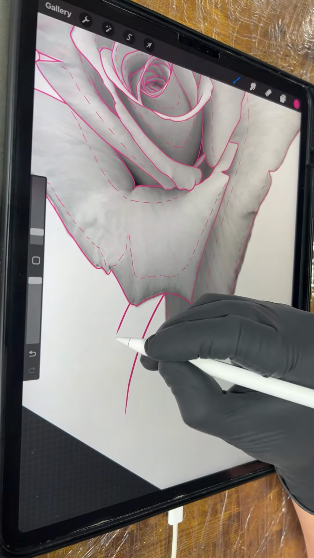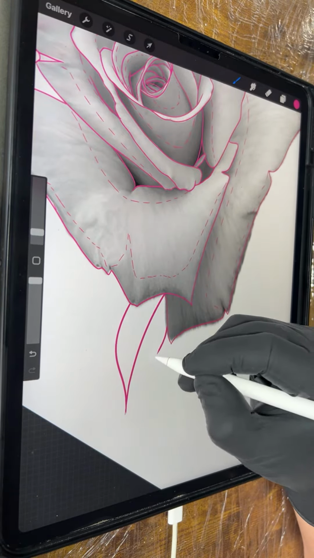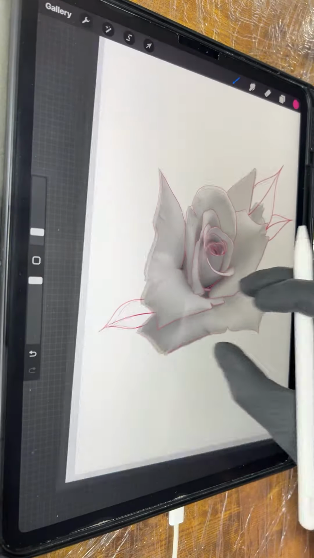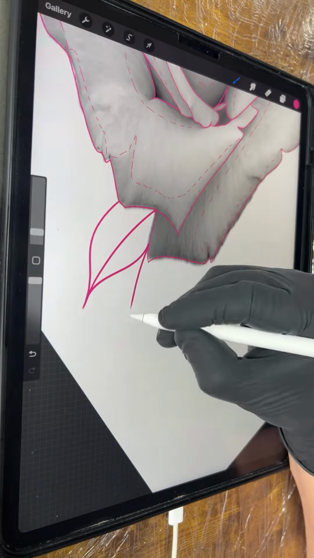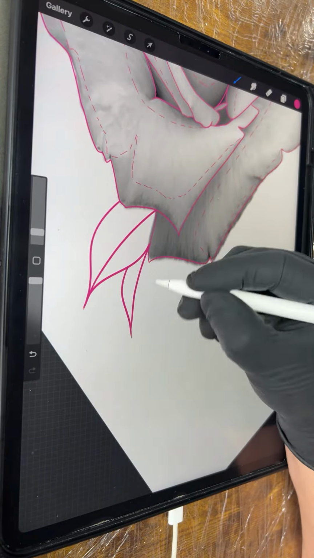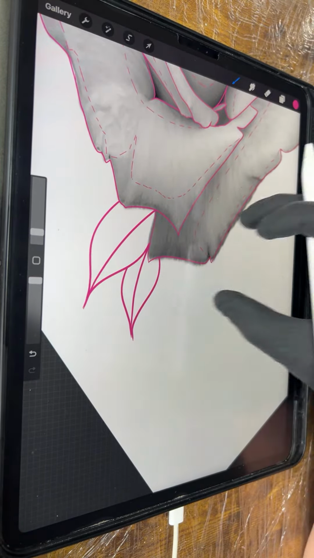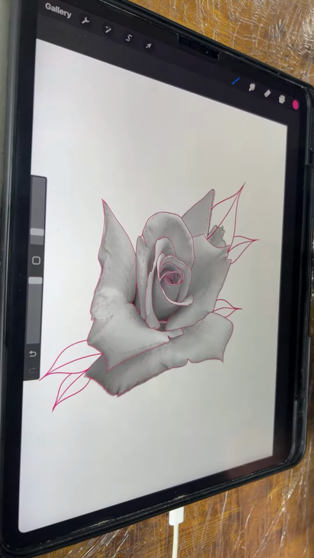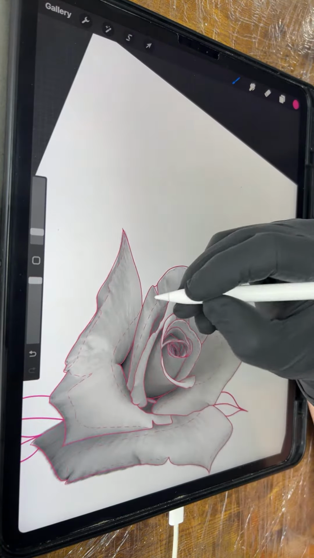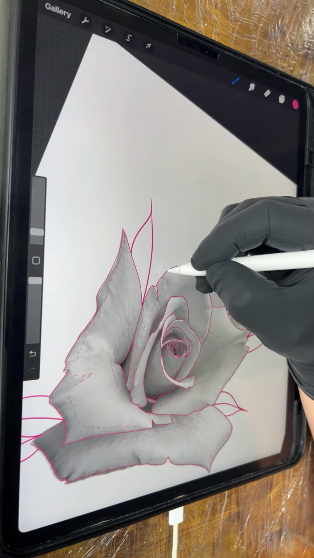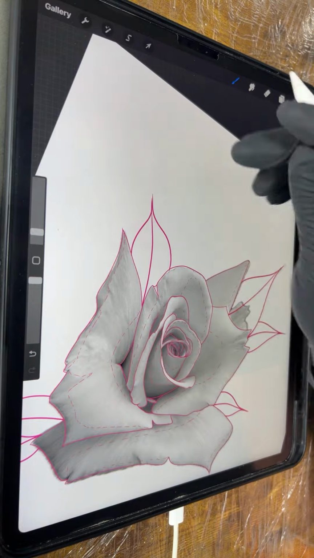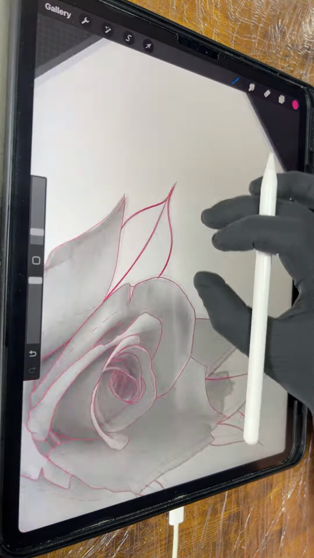So I'm going to go ahead and do this here. I don't want them all the same size. I do want them different sizes just to create a little bit of interest. There we go. And then I can do maybe one right here. Let's just see how one would look right here. So we can do something like that.